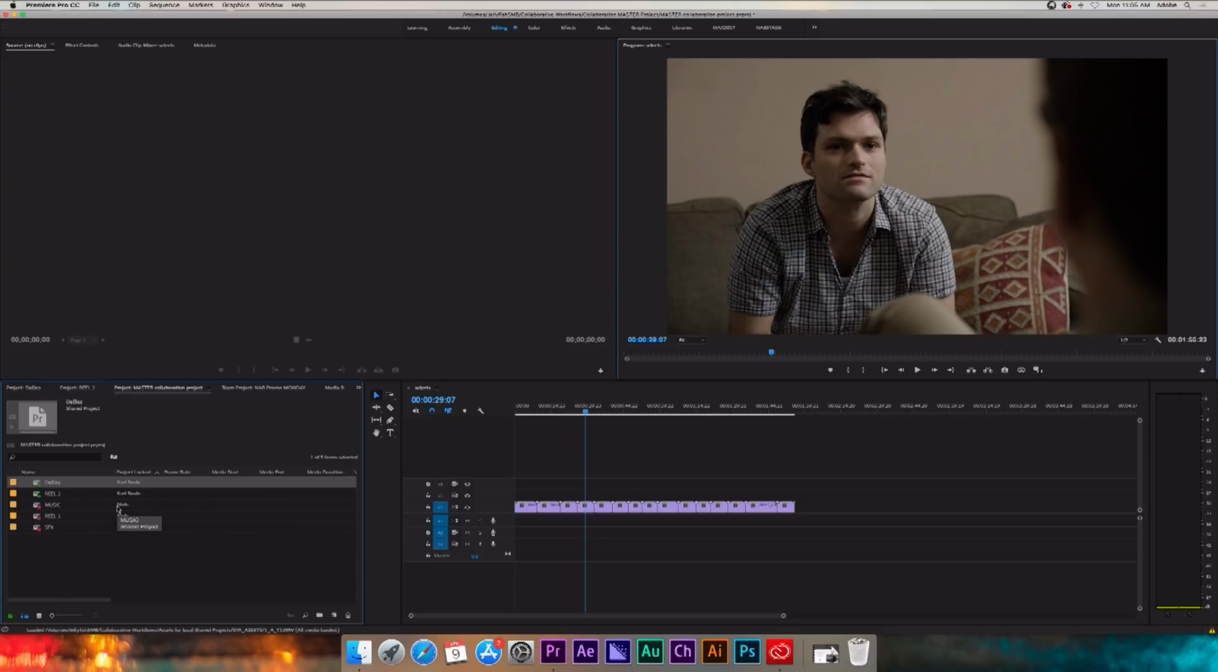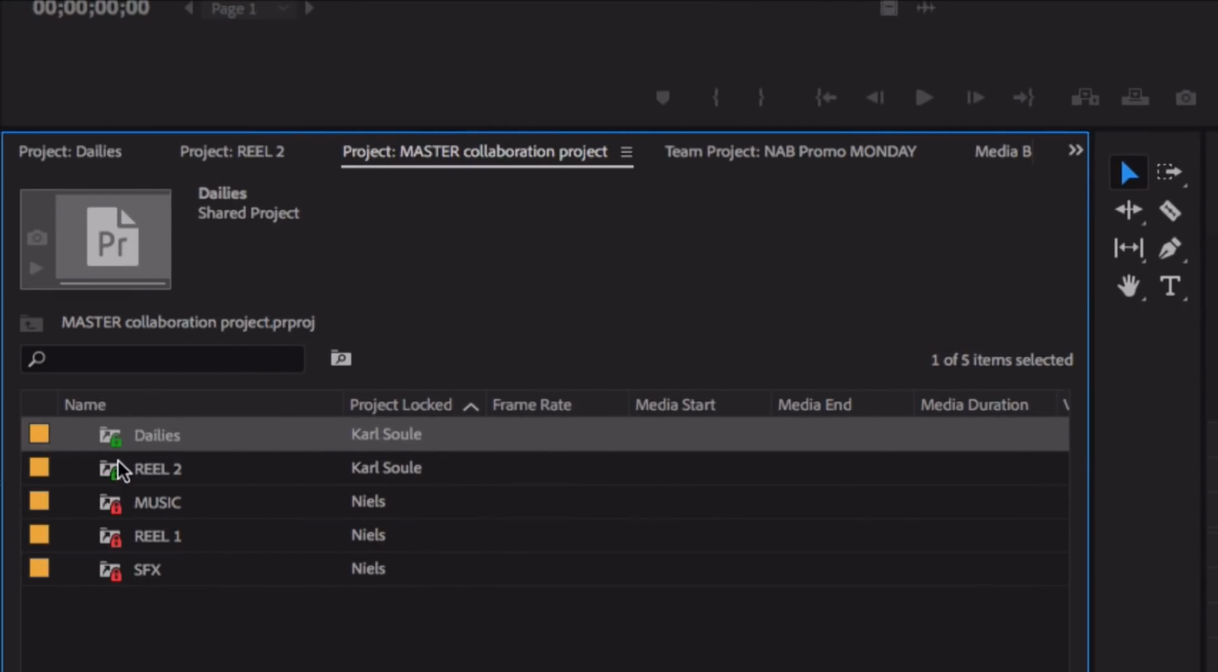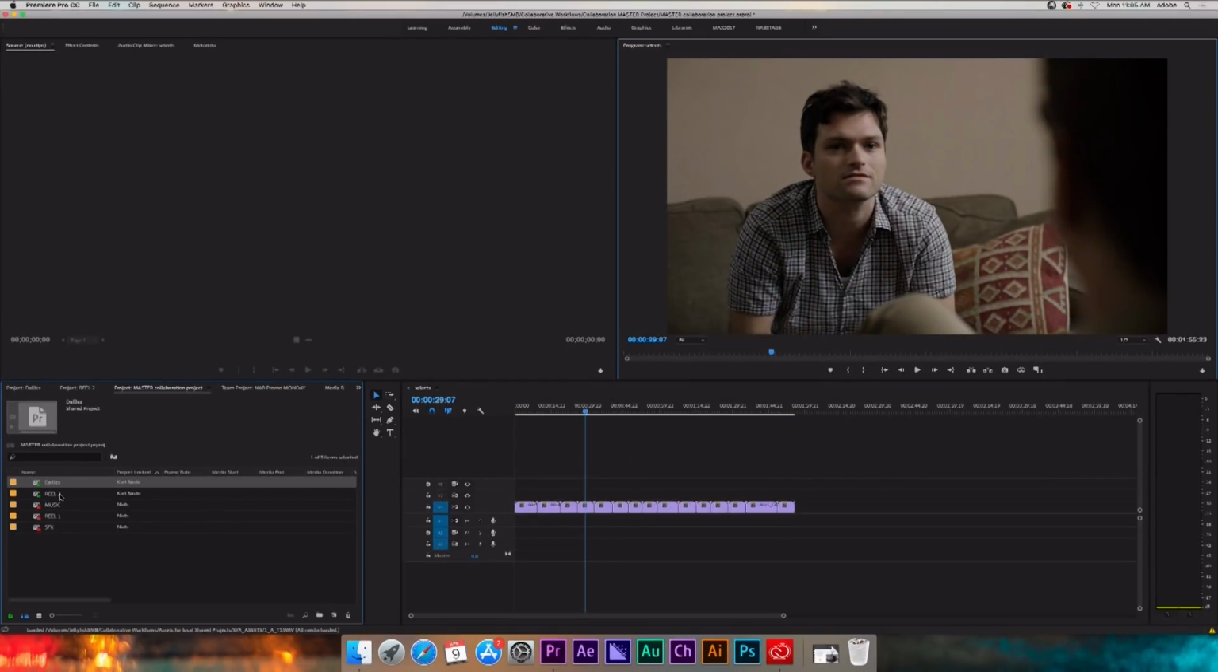Now you'll notice as I open up these projects, my name shows up under the project lock column, but I've got a green lock icon indicating that I currently have these open, and I can start to work with these. Now I'm going to do a little bit of editing with Reel 2, just pull in some new dailies we just got. Niels, what are you doing over there on Reel 1?